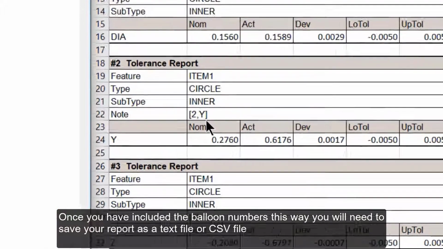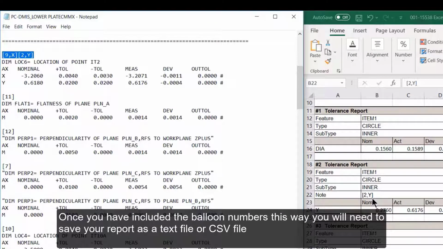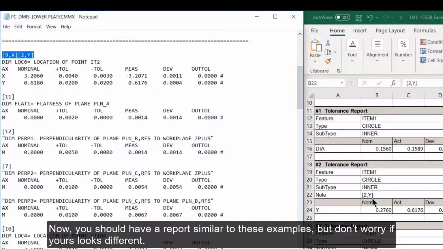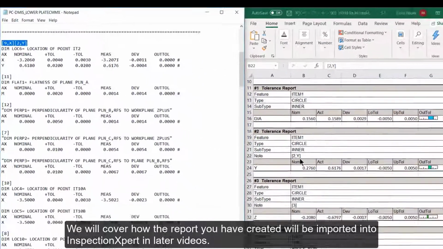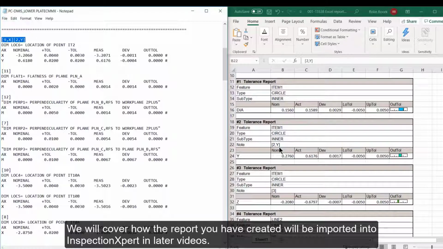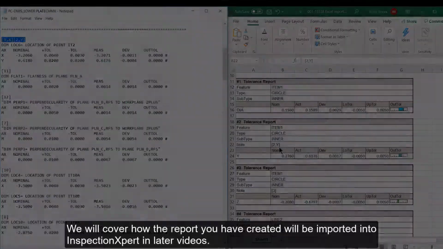Once you include the balloon numbers in this way, you'll need to save your report as a text file or CSV file. Now you should have a report similar to these examples, but don't worry if yours looks different. We'll cover how the report you've created will be imported into InspectionXpert in later videos. Thanks for watching this video on how to format your CMM report.